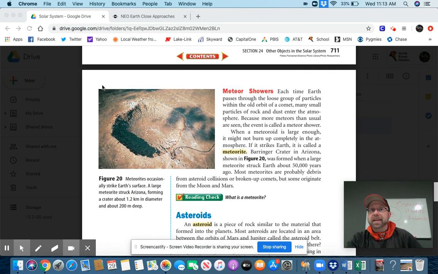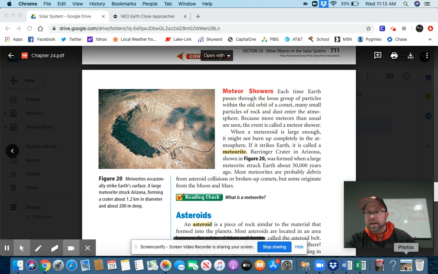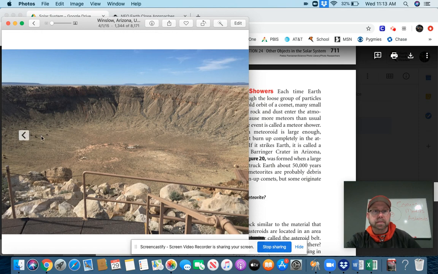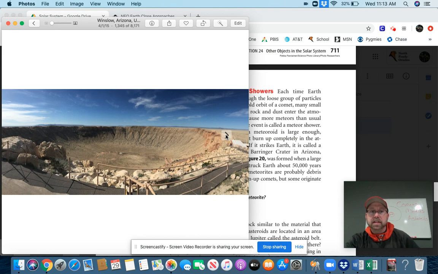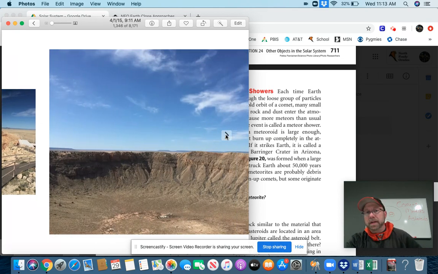Sometimes they can be really, really big, which you can see on this picture right here. This is a picture of Meteor Crater in Arizona. This was thought to have struck the Earth about 50,000 years ago. This is a crater that I have seen for myself. Here are some pictures that I took of Meteor Crater. This is actually some little shacks down here, and it's about a mile across. Here's a bigger view of it.